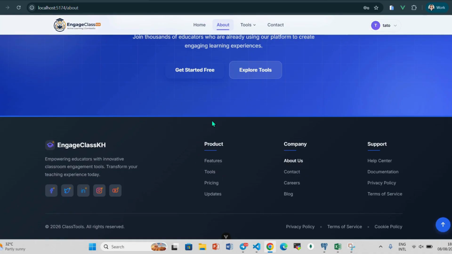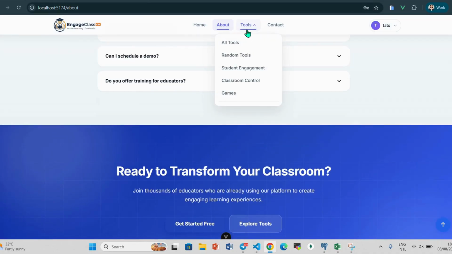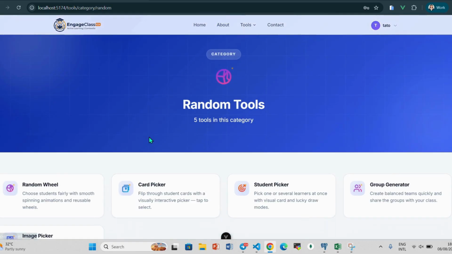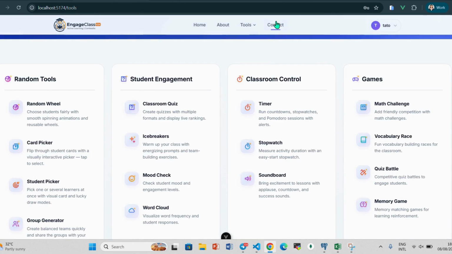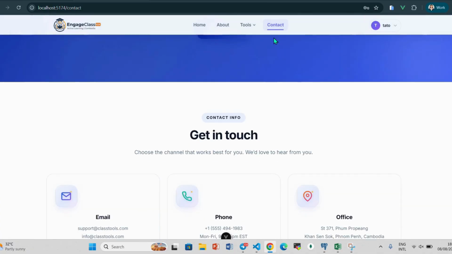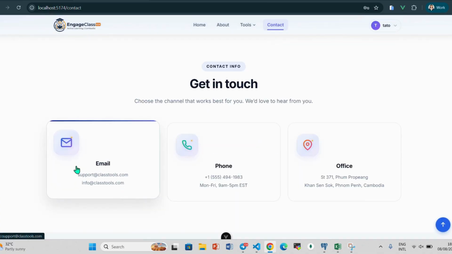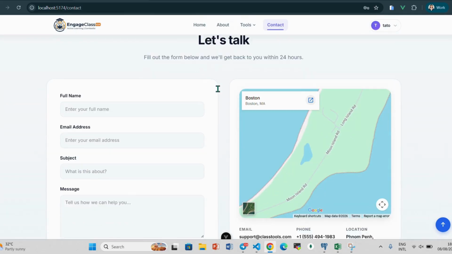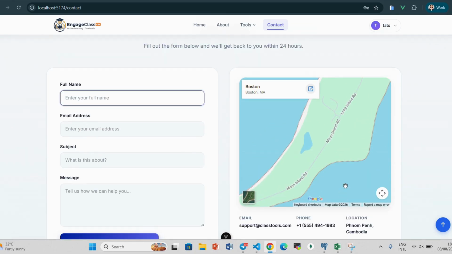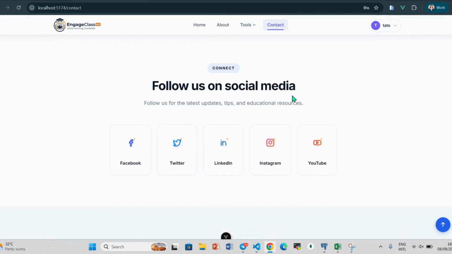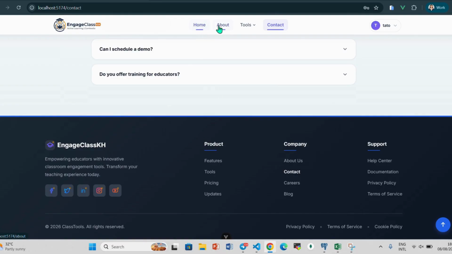Now for the tools, we have all tools, random tools, and student, classroom or game tools, which we separate from the main tool page if you want to see only a part of it. If you don't, you just click this one to see all our tools. The last is contact. Here you can contact us by our Gmail, and we also have a form that you can use to send a message, and the location of us as well. And this is just the navbar.